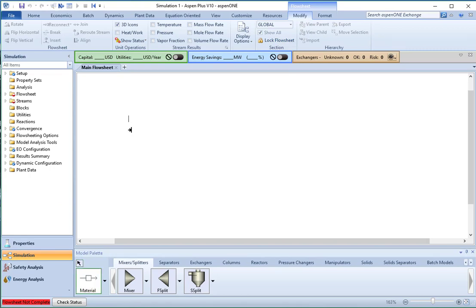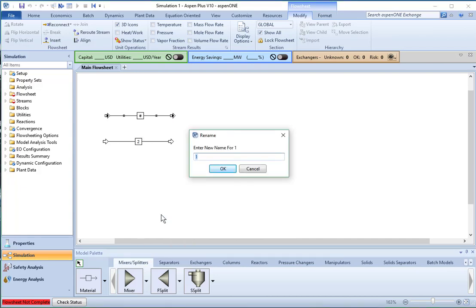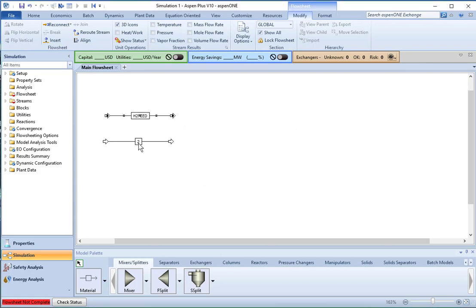So I'm going to enter 2 streams. I'm going to name the first one H2 feed. Remember, in this case I did it by right-clicking on the stream. I can also do it by double-clicking on that little box there, and this is my benzene feed.